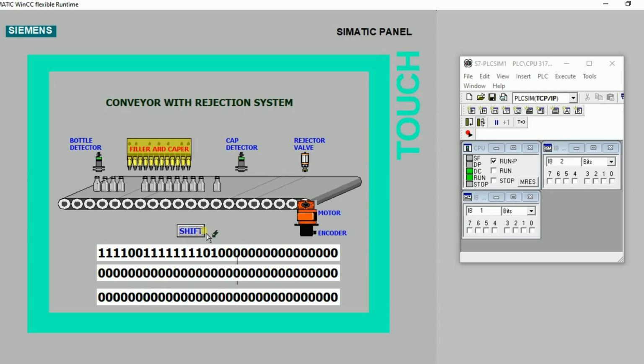In practice, this shift button will be related to the encoder, so shifting will be done by the encoder, not by the shift button in practical. So let's run the conveyor, or let me start shifting. As you see, the bottles are moving, and at the cap detector, let's say this bottle has no crown, so this one is detected.